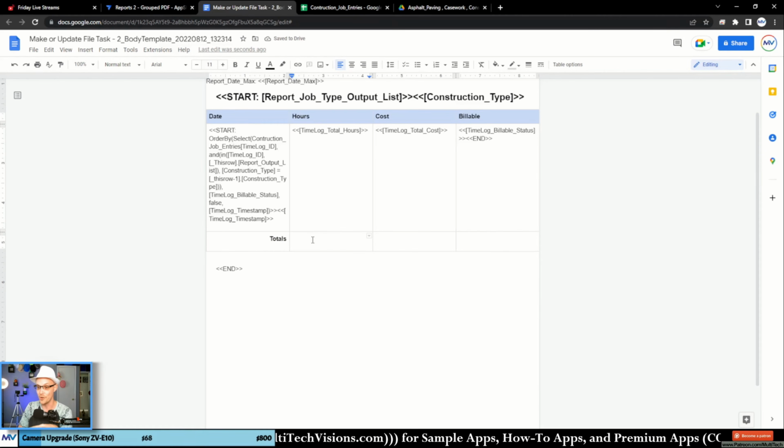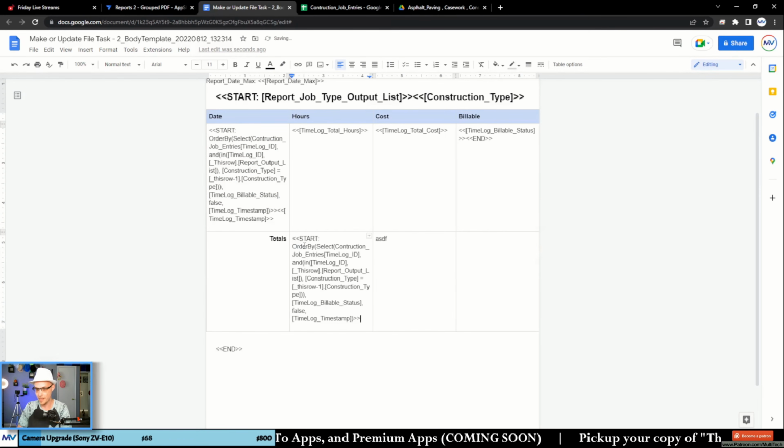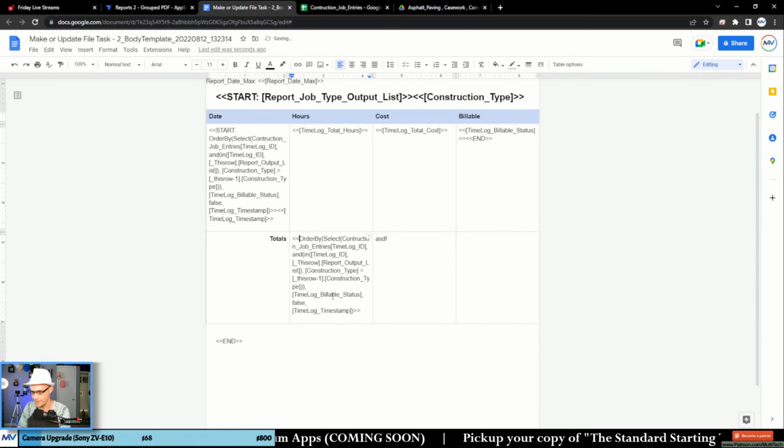Now what I need to do is I want a total here, and I want a total here. So here's what you do. Come up here, grab your little start expression, just the start part, not the whole thing, and come down here and put it inside here. Now you need to get rid of the start part, so that you're just left with the select statement.